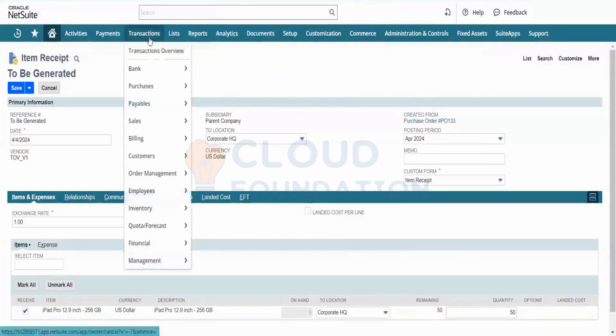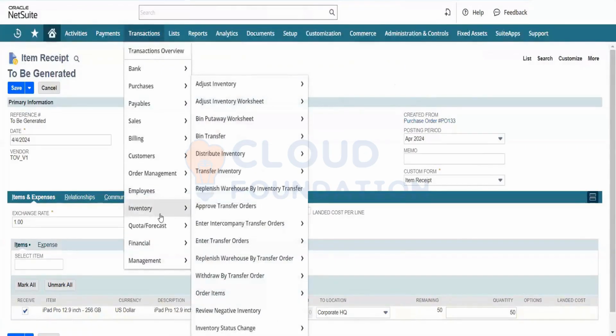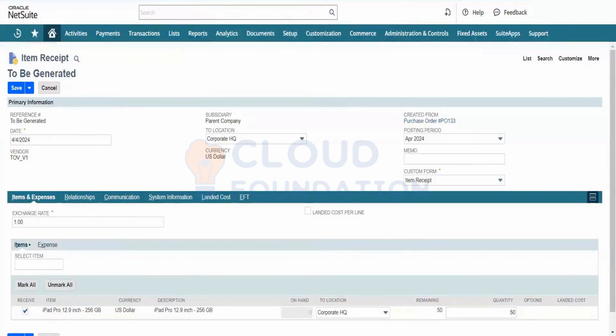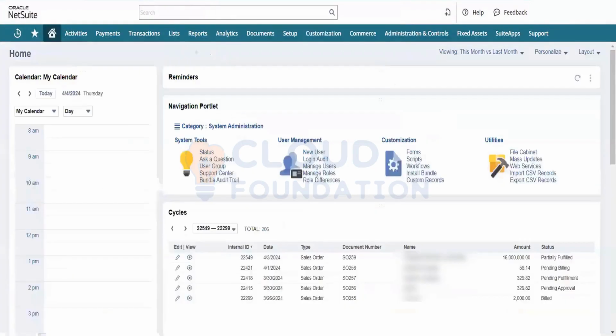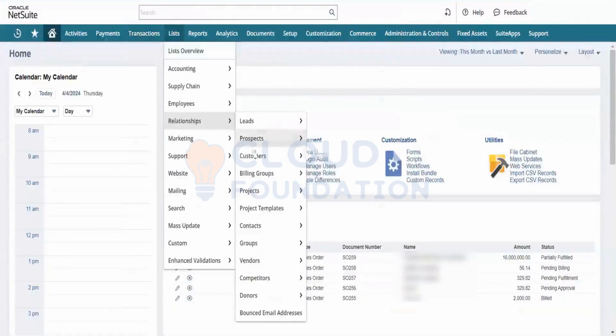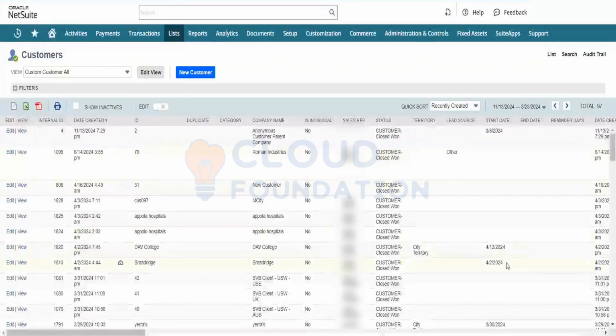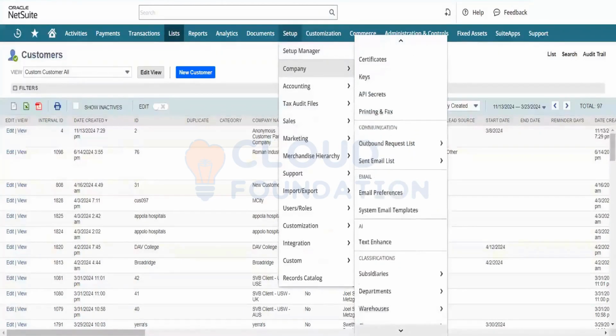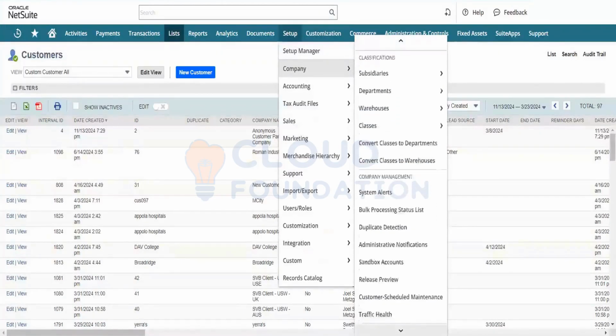So meanwhile, let's try to do a transfer. What else? Let me try doing one thing. We will do a sales order with the same location as of now. And then we'll try to do something else. We'll see the customer with this subsidiary. Give me a second. I'll see why we are not able to do that item receipt over there.